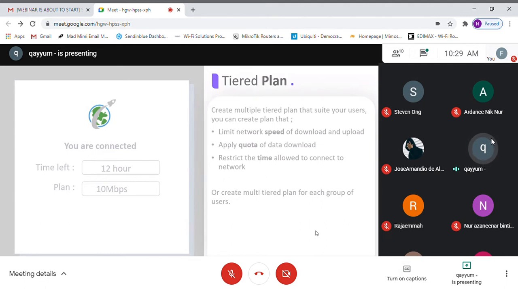So this way you are providing free access, but you limit them so that there is no wrongdoing or misuse of your network. Okay, so also you want to control in terms of traffic, the load of your incoming bandwidth. So this is what you can control from the user.